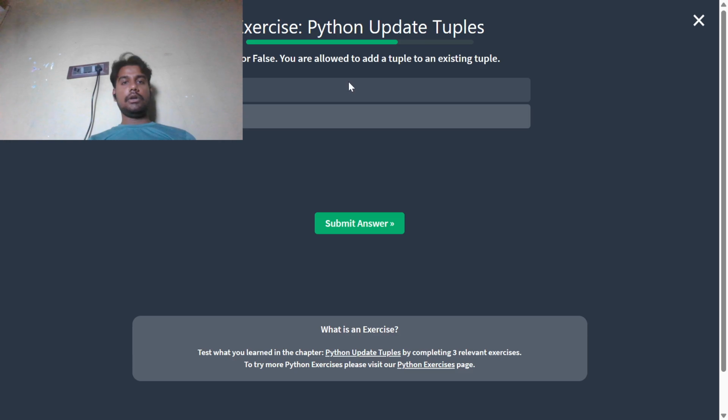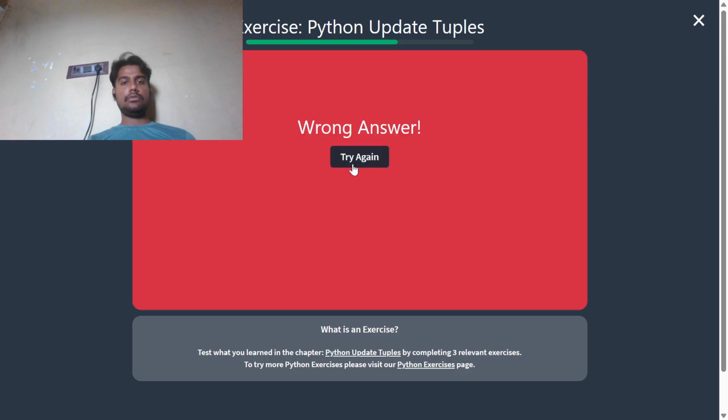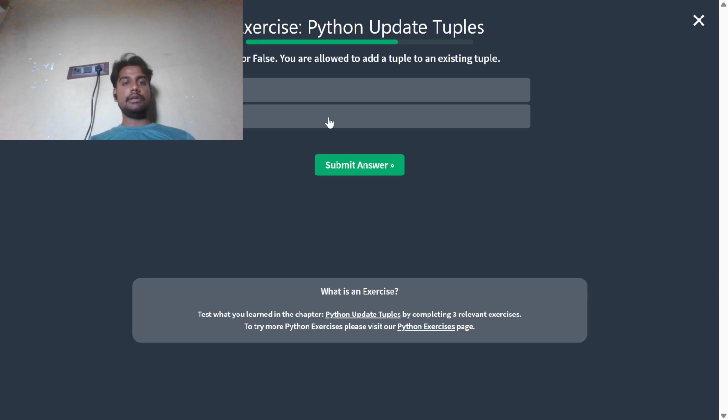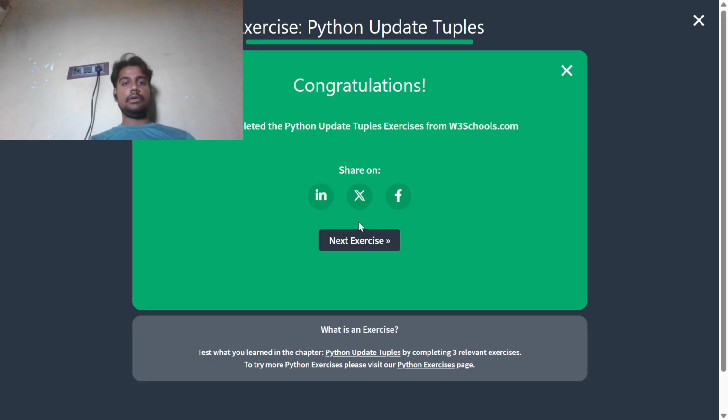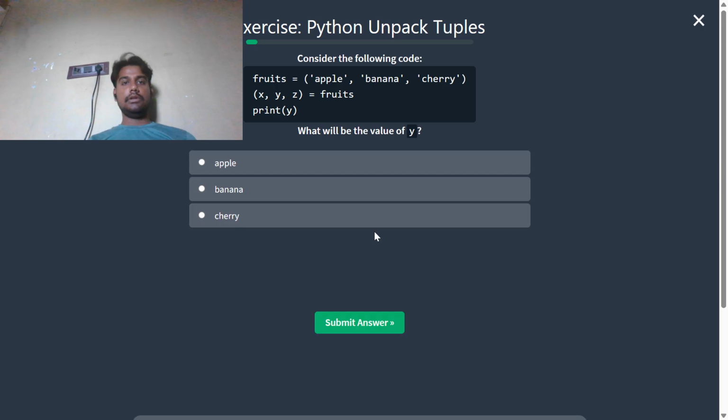True or false? You are allowed to add a tuple to an existing tuple. No. Okay, by changing it to a list, you can do it. So these are the small mistakes, but they cost you marks, so be careful. Okay, solve this all. I'm just waiting for you to solve this.